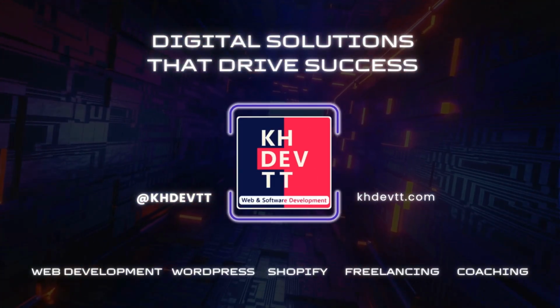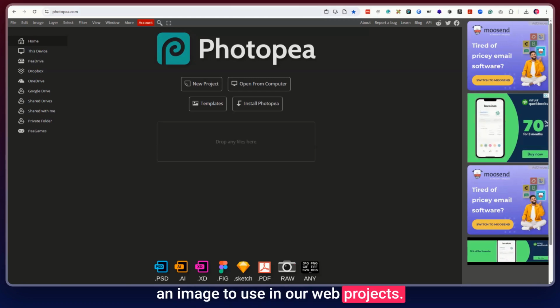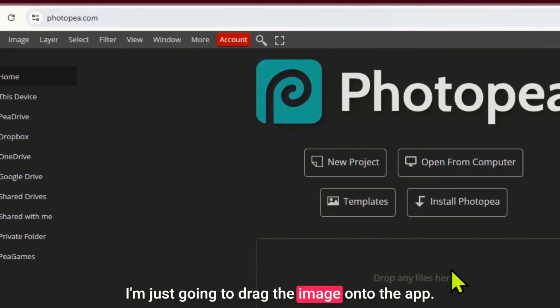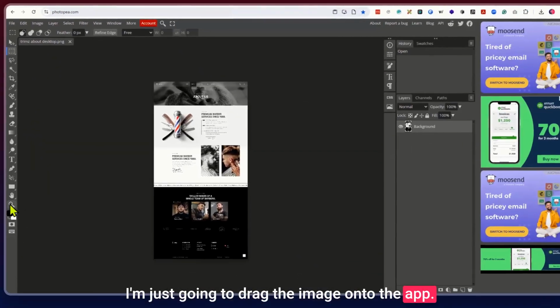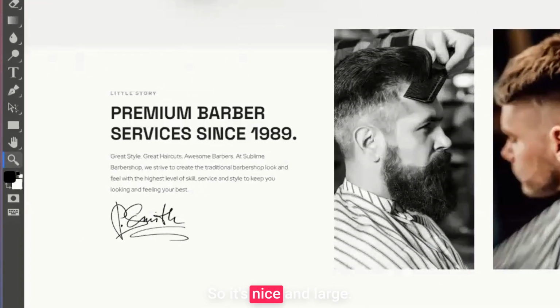Let's learn how to extract assets from an image to use in our web projects. We're going to use a free tool called Photopea. I'm just going to drag the image onto the app. I'm going to hit the zoom icon a couple of times so it's nice and large.